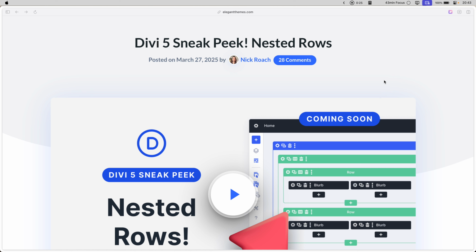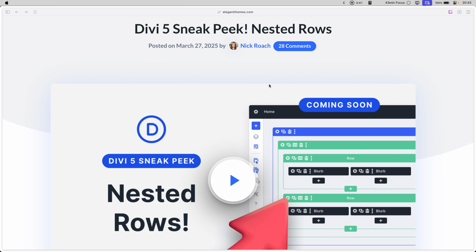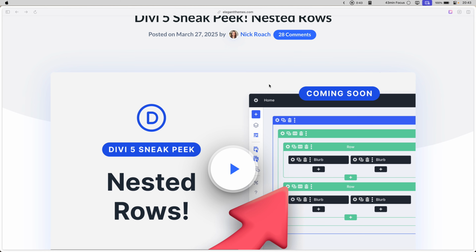Now, I just wanted to go over it, and I kind of want to show what designing in Divi is like now and how that's going to change. And then I also want to compare it to different layouts. So let's just get started. So Divi 5 sneak peek, they're calling this nested rows.